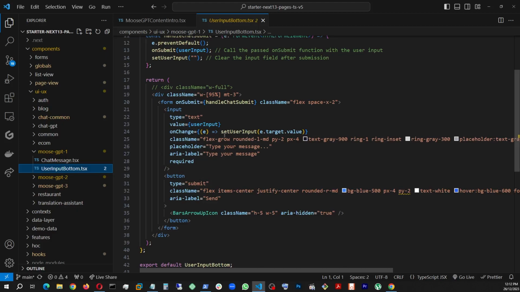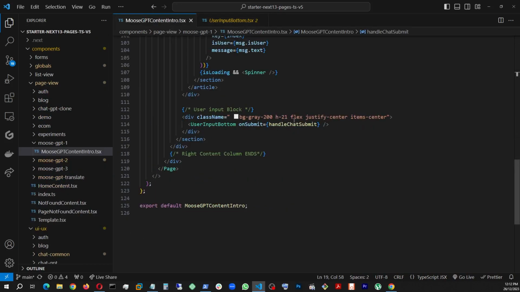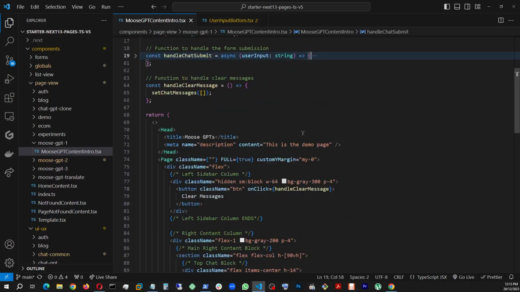And here at the onChange function, we are declaring the set user input and setting the user input to e.target.value. So whatever the user inserts here, it updates the user input up there. And from the form onSubmit, handle chat submit, once the onSubmit button is clicked, this function gets activated. And here we are finally sending the user input to the onSubmit function that we just got from the prop, from this guy right here. So now let's go back. Go to the handle chat submit up here, open that up.